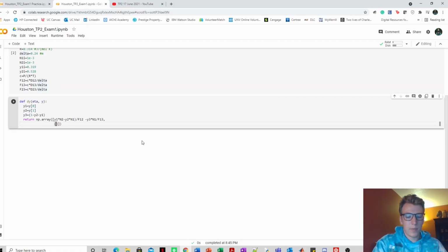So then we get, can't forget the parenthesis, y2 times n1 minus the mole fraction of 1 times molar flux of component 2 divided by f12 minus y3, which is the mole fraction of component 3 times molar flux of component 2 divided by f23, and bracket, and then parenthesis. Actually, it already gave it to us.